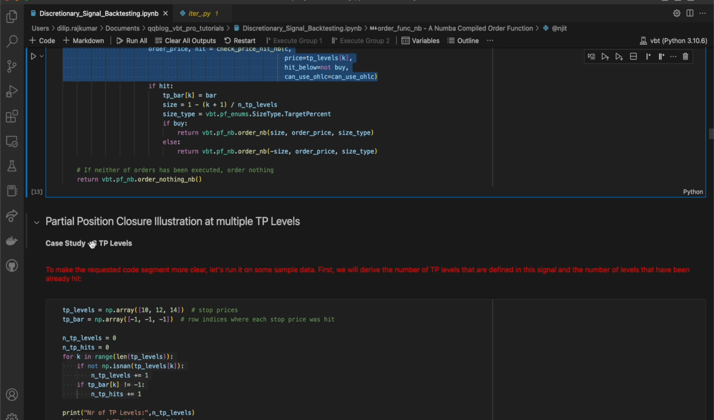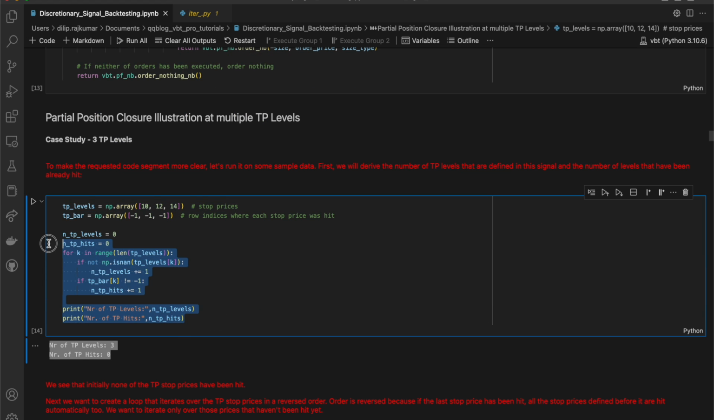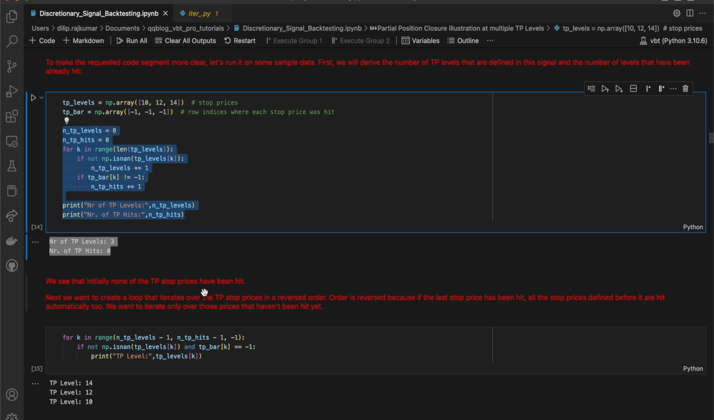So this is the first case study. For this first case study, let's assume we have 3 TP levels here. This code segment derives the number of TP levels that are defined in this signal and the number of levels that have already been hit. From this output, we see initially none of the TP levels have been hit.